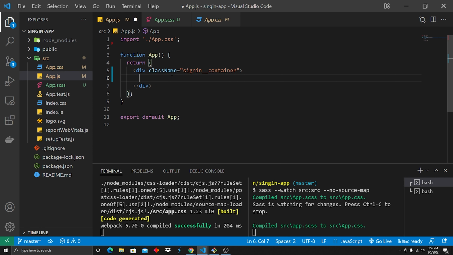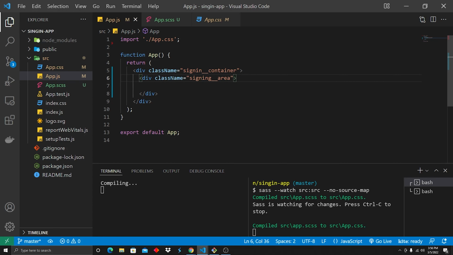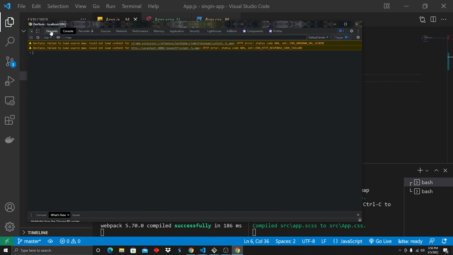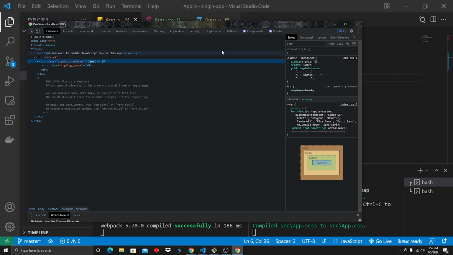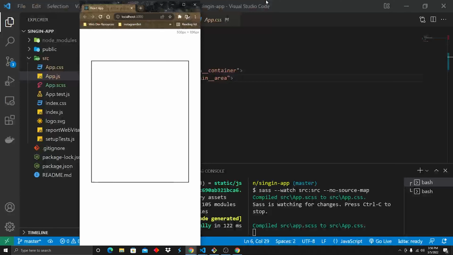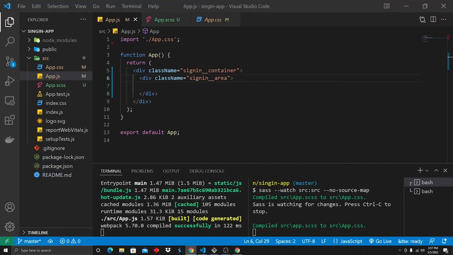We're gonna go in here. We're gonna do div, className equals sign-in-area. Save. That's going to update in our React.js. Bada bada boom. Sign-in area. Oh, that is because it created sign-in-area. There we go. And so now this is what you should see as well. Perfect. So this gives us a really solid starting point.